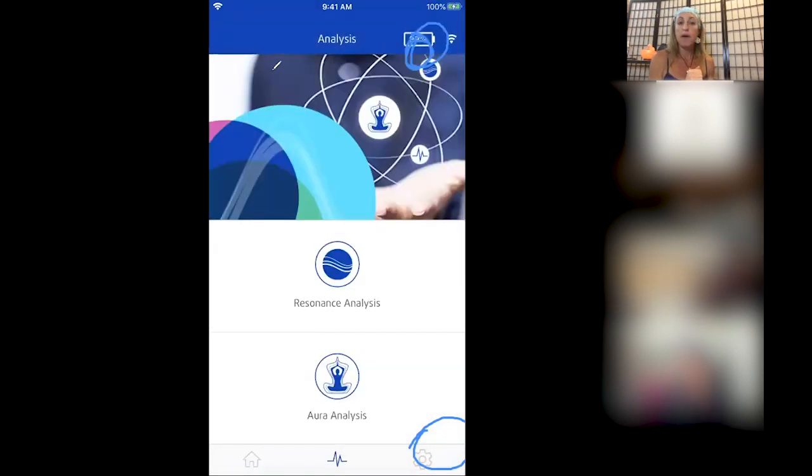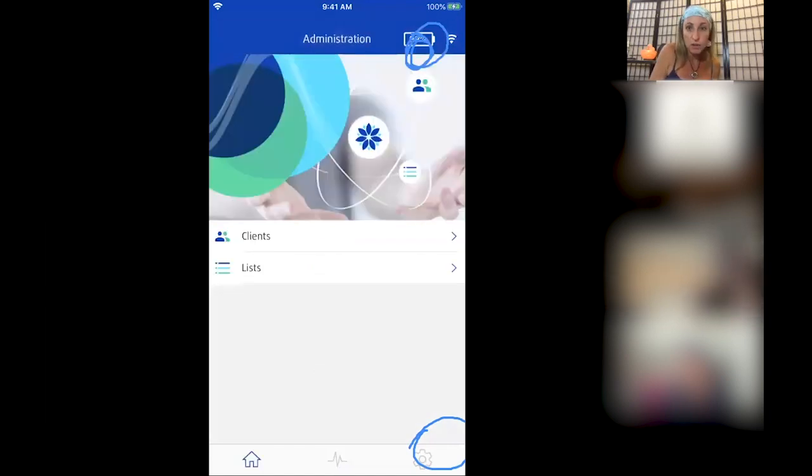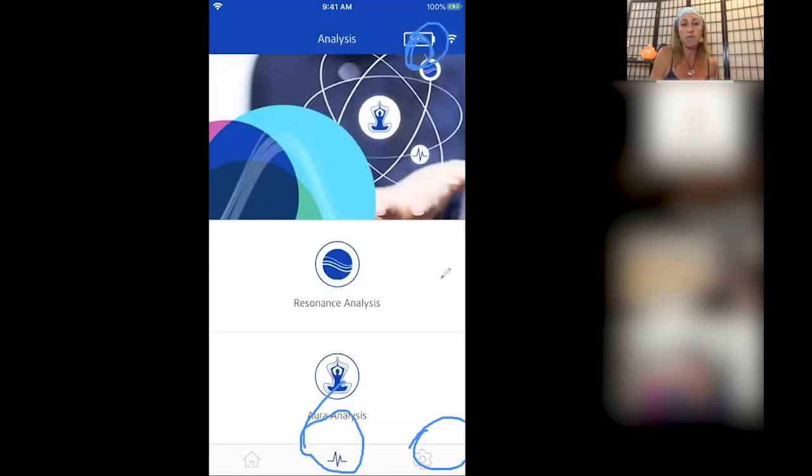Okay, so now it brings me to this screen, and I get to choose if I want to do a resonance analysis or an aura analysis. Now, just so you know, you can get back to that screen at any time by clicking on this heartbeat. This heartbeat down at the bottom is what takes you to that same screen, resonance analysis and aura analysis. These are the two functionalities of the Blue Dot app.